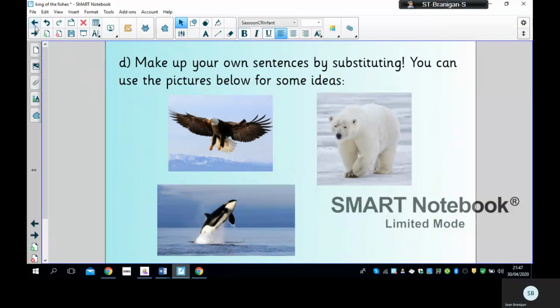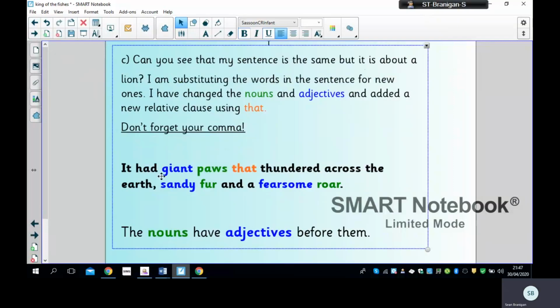So it had a sharp beak that tore at flesh, comma, because it's a list, razor sharp talons, and an enormous wingspan.